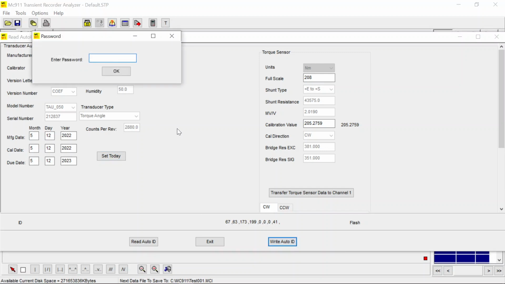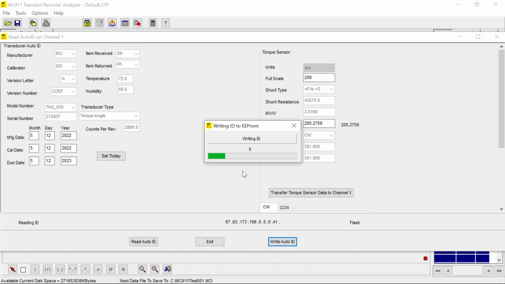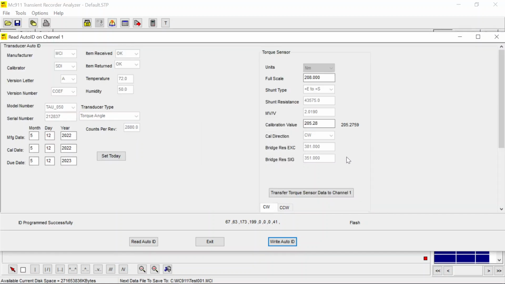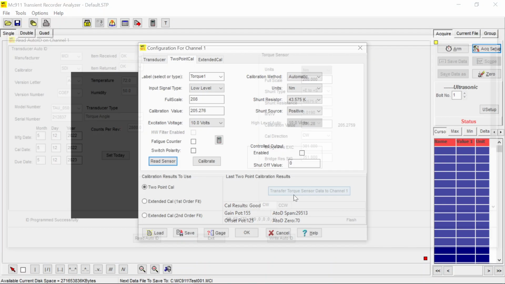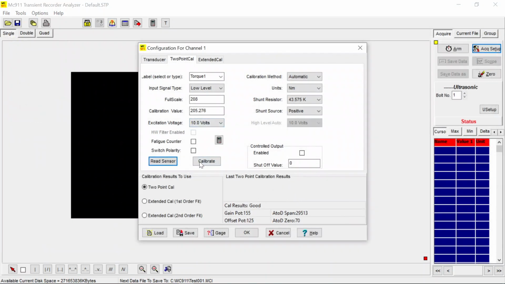It will ask for the password. Click OK. As you see, it's writing the ID to EEPROM and reads it back correctly, 205 and 208. That's the number it's going to use now for its reading. So we can transfer it back to the same number as we saw before, and now we can go into calibration.